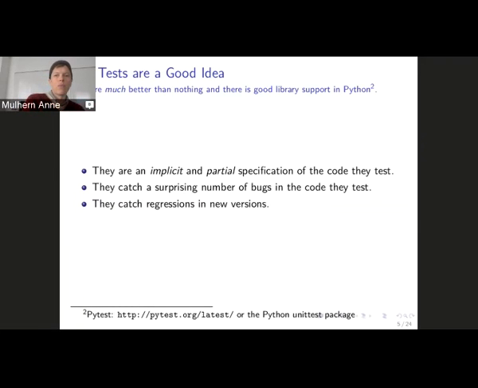So why do you want unit tests? Well, they partially and implicitly specify the code that they test. So they give some idea, if the programmer wrote them, of what they think their code ought to do. They catch bugs, and when you make some changes, they catch surprises that you didn't expect. So unit tests are good.